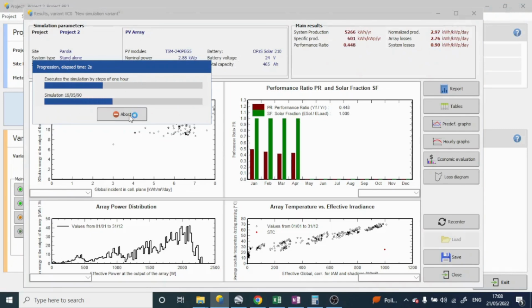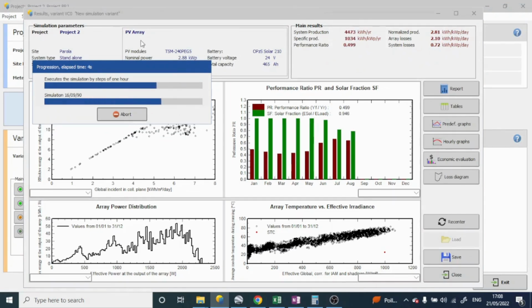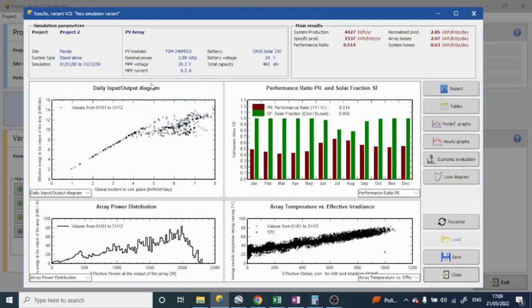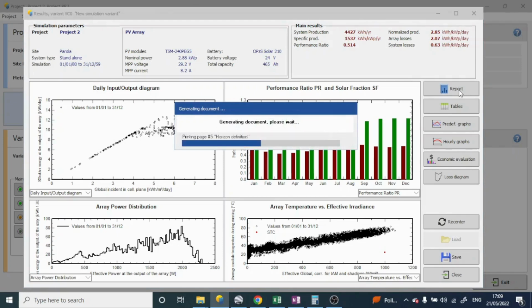It will take about 30 seconds on average. It is going to prepare the graphs and the reports properly. So it has been created now. We just click on the report button over here and try to create the report for this particular residential scale standalone type of project.